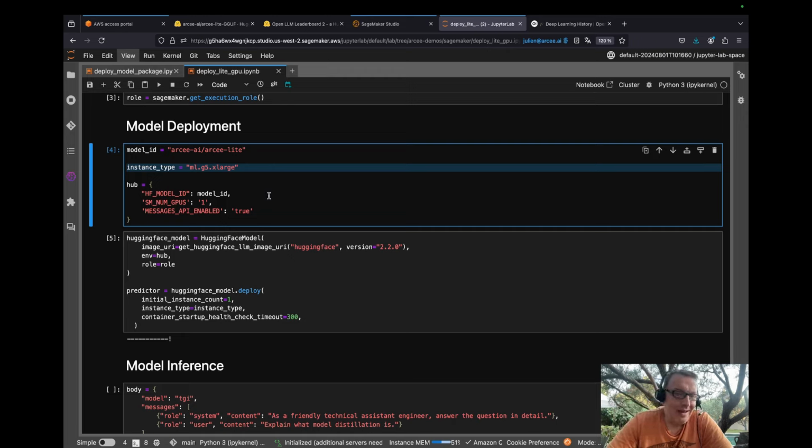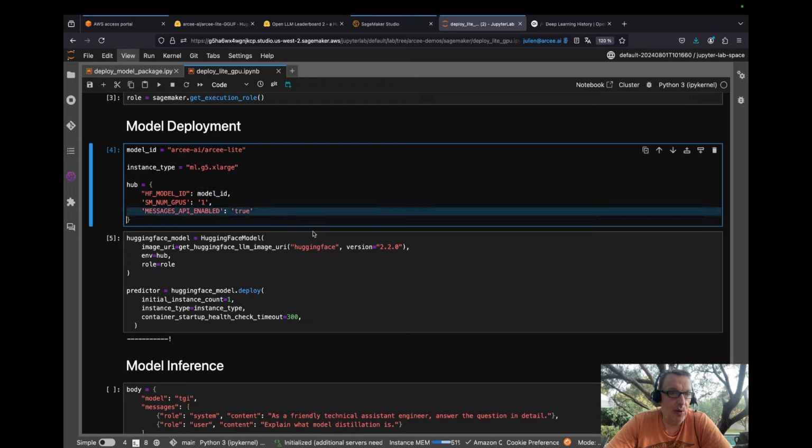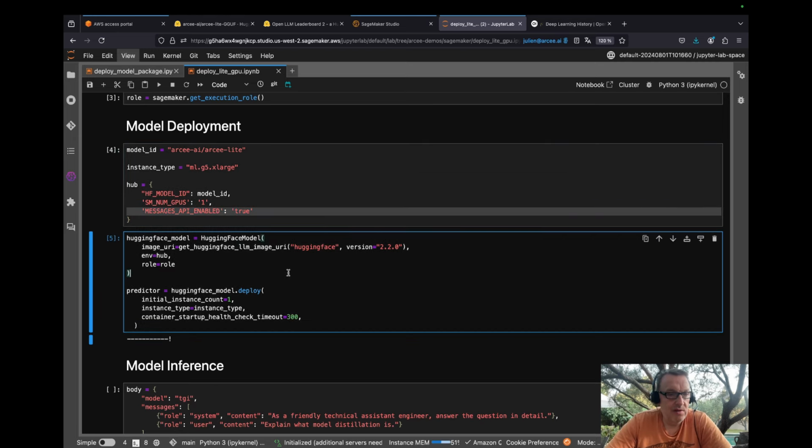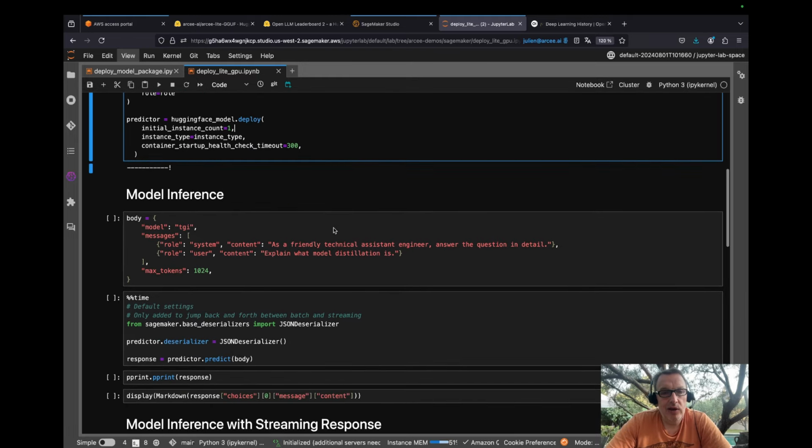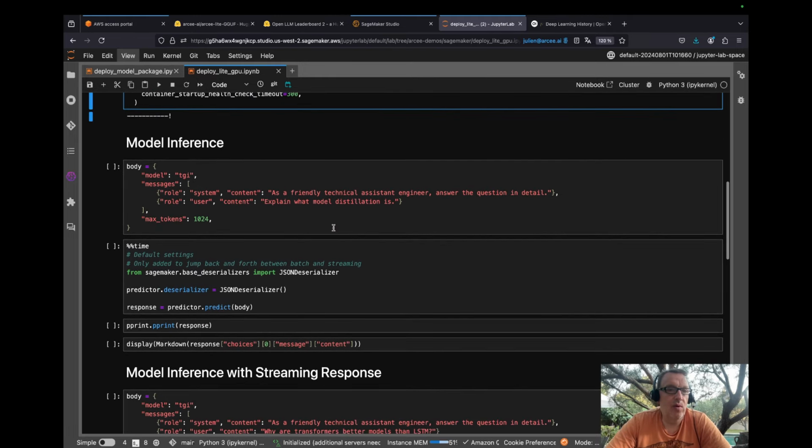Hopefully it doesn't suck. Okay, the environment for our deployment: the inference server, which is, of course, Hugging Face TGI as usual, model ID, 1 GPU on this instance, and I'm enabling the OpenAI messages API so that we can predict with the model using OpenAI syntax, which is quite comfortable. Okay, create a model object with the latest TGI container 2.2, then call deploy, wait for a few minutes. We have our endpoint. Okay, so now we have a proper production GPU.